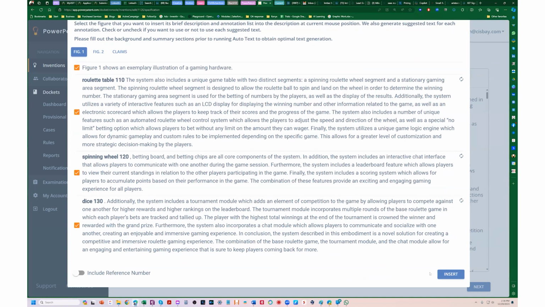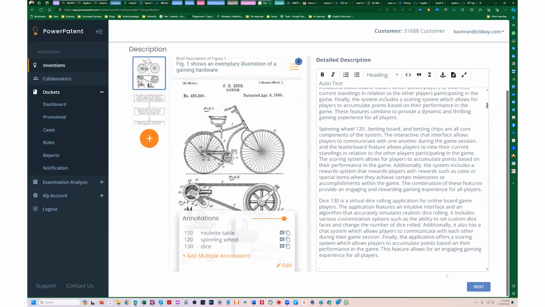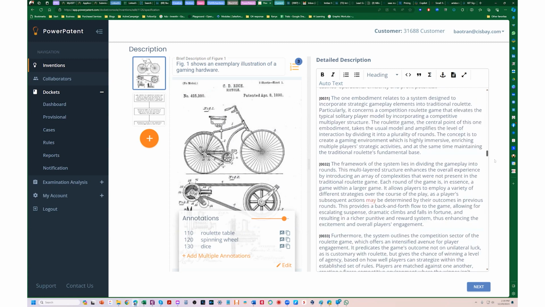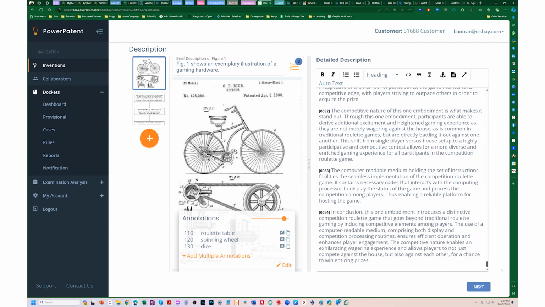Okay, so it looks pretty decent. So I'll insert it. So there it is. So the dice is there. Oh, it's there. Yeah, now it's there. So you notice it auto numbers for you. Yeah, basically. So that looks pretty decent.